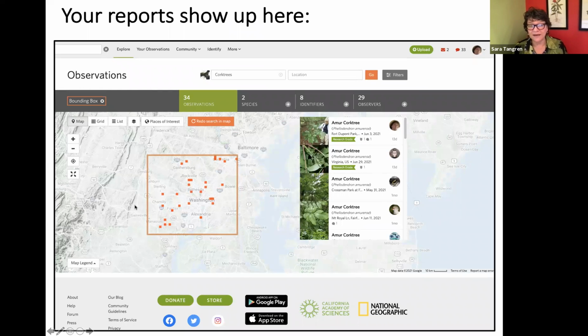Within about 1 minute, if you have a decent phone signal, you will be able to go to the map page, the explore button, and actually see your observation pop up on the map. And if you search for the species or for whatever taxon you entered, you will see reports that people are making on that, including your report.